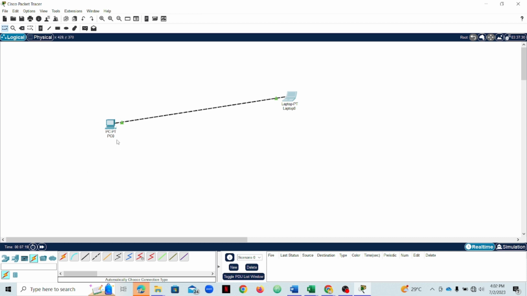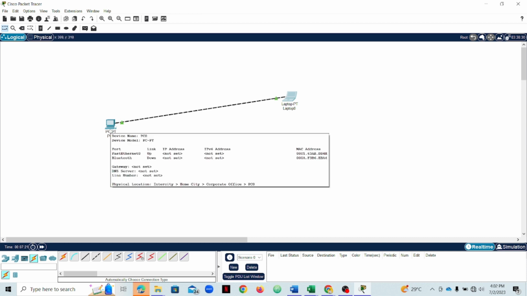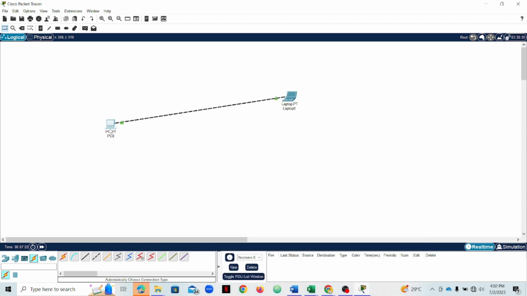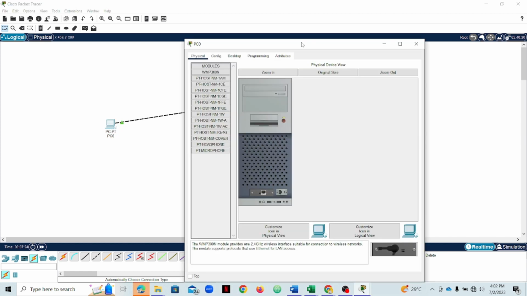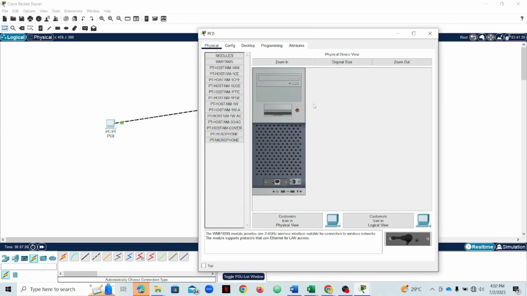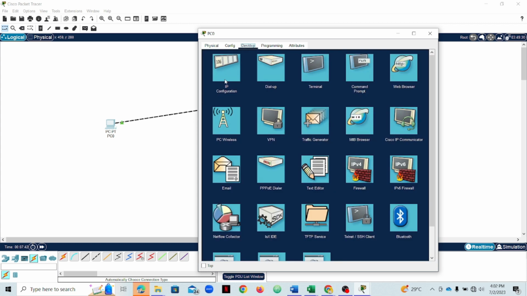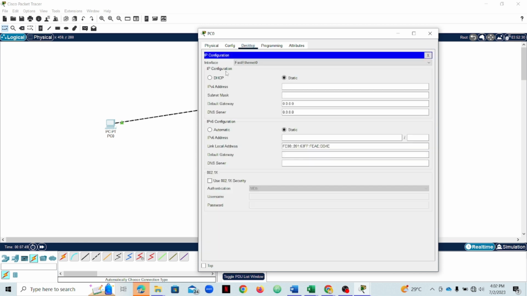So to do that, let's double click on a PC. When you double click on it, you can see this interface here. This is showing us the system unit, because that is the main thing. It didn't bring the monitor or something, it brought the system unit. So we are going to configure. Let's go to desktop. As usual, go to desktop, and then let's go to IP configuration. Let's click on IP configuration.